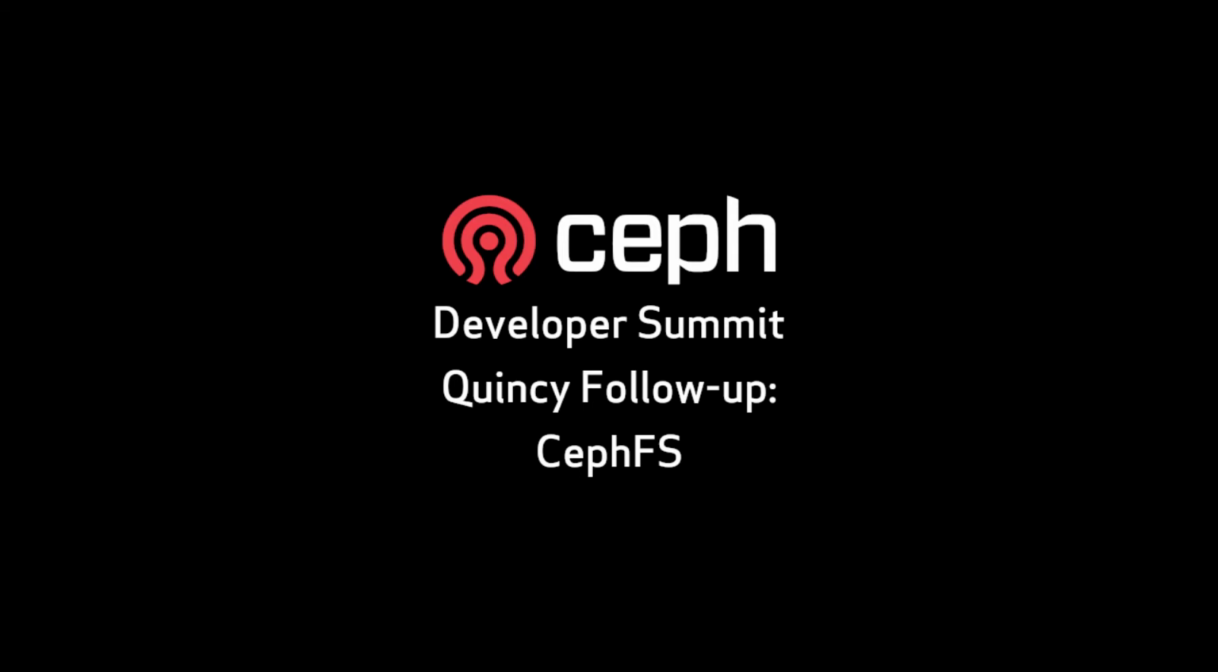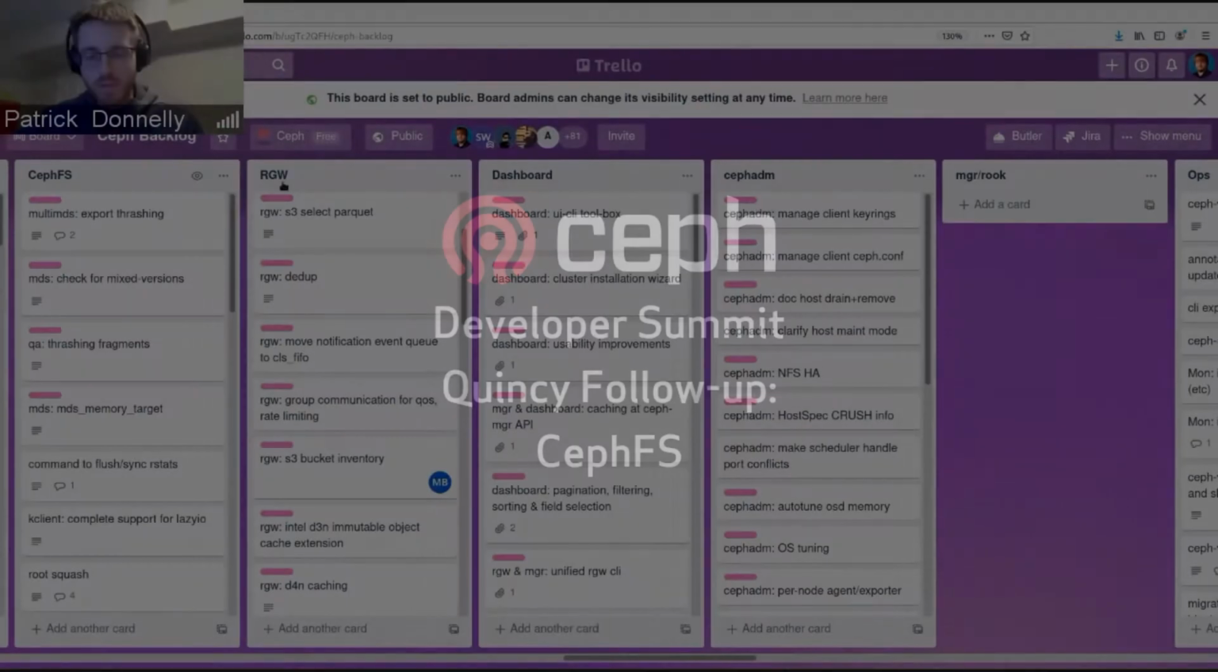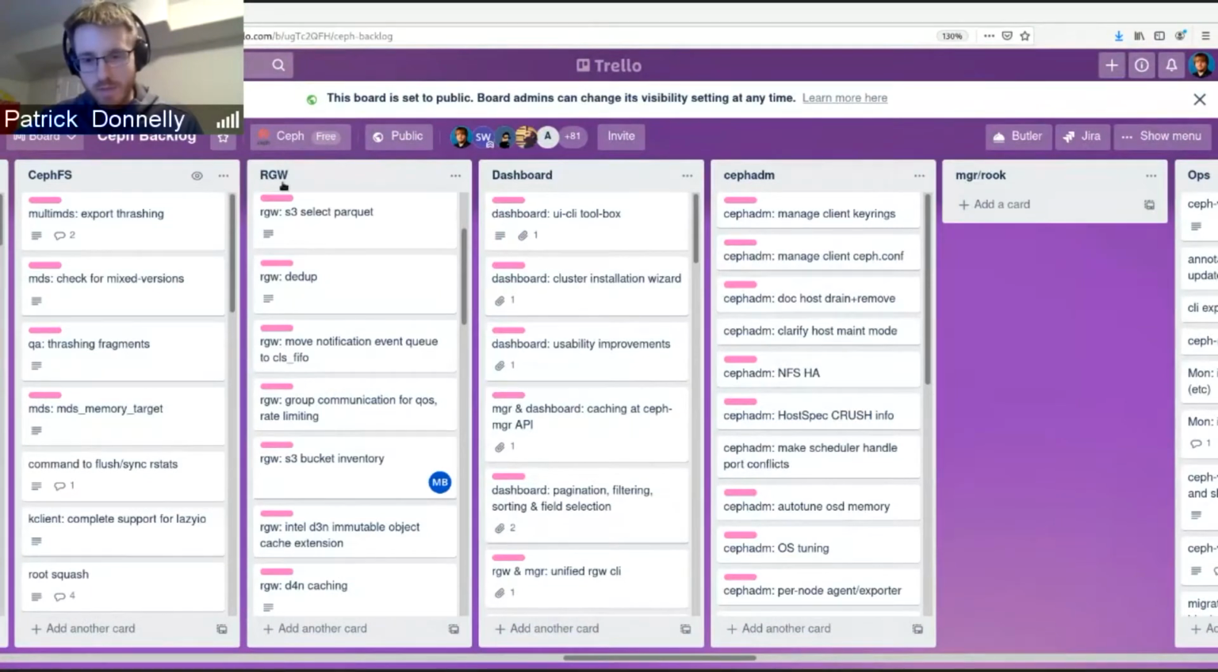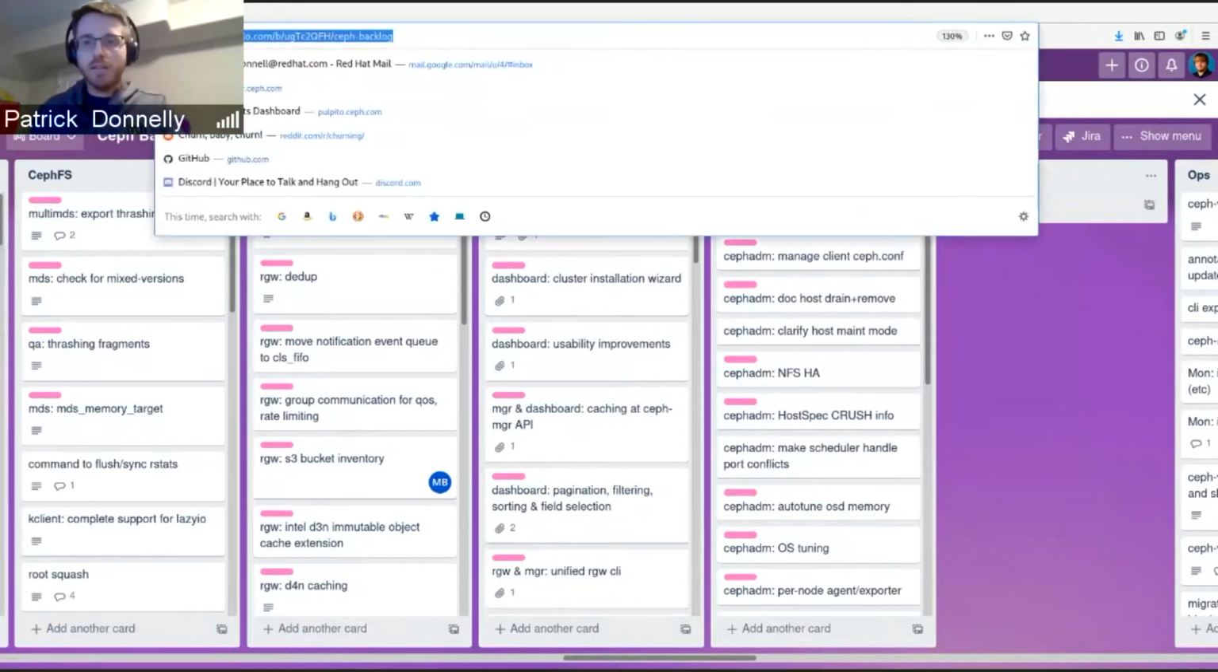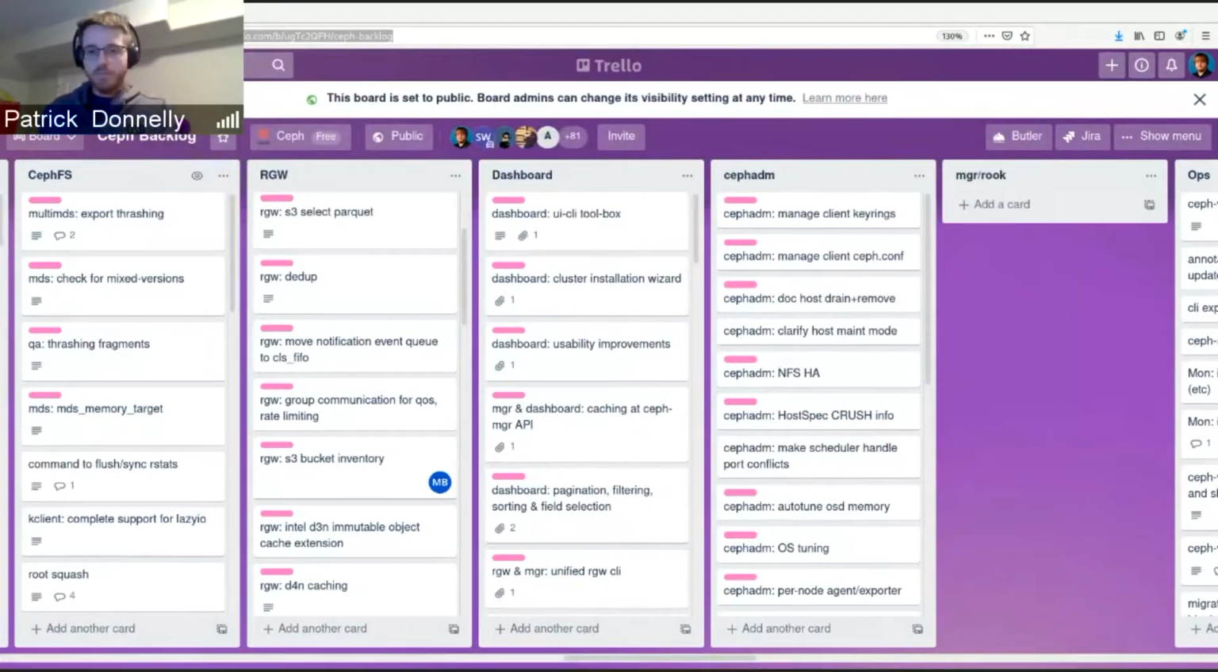So the agenda for this meeting is to just go through the upstream CephFS Trello backlog board. I'll put a link in the chat if you want to follow along locally. I think everyone should be able to have access to that. It says it's a public board.